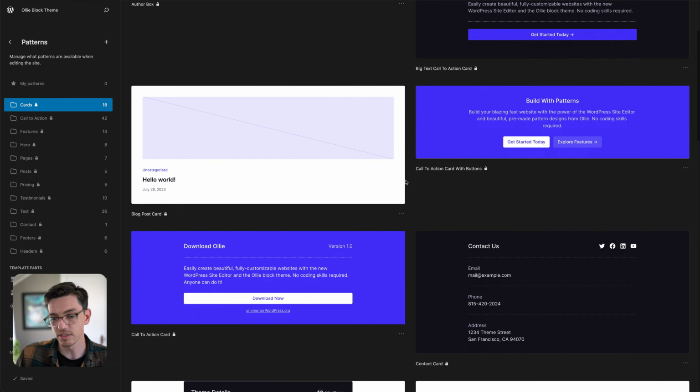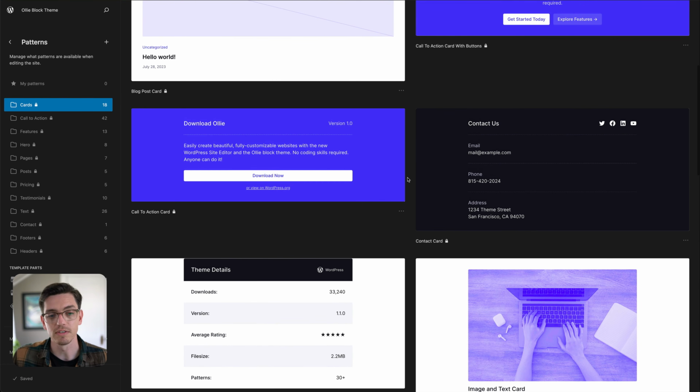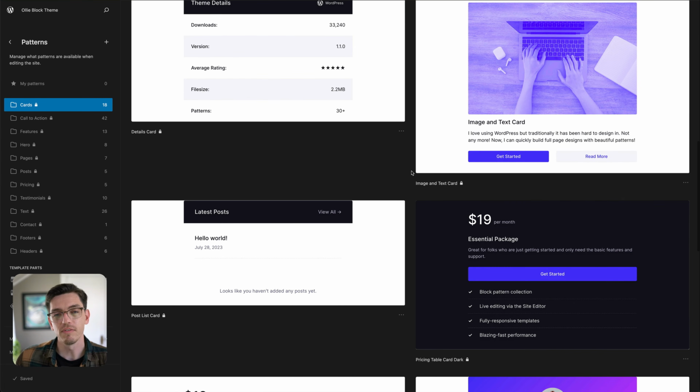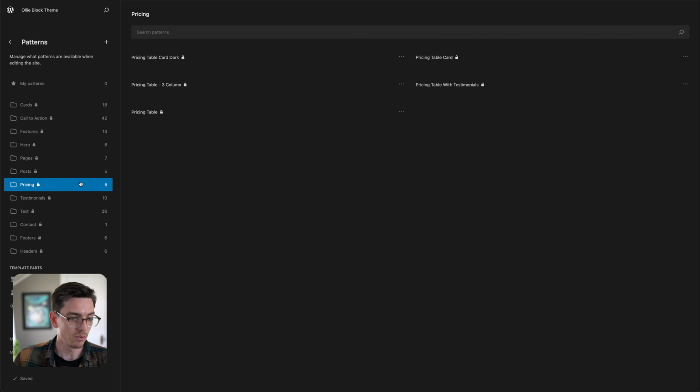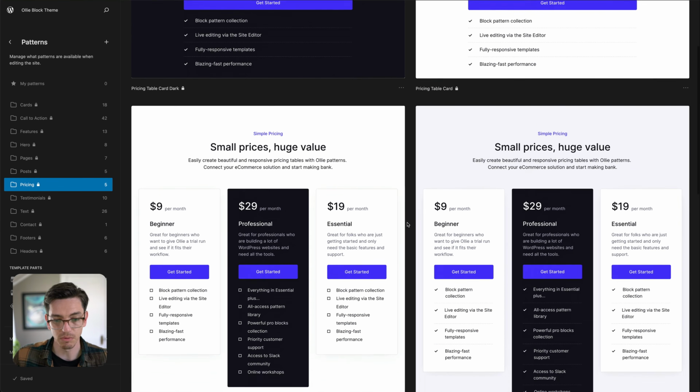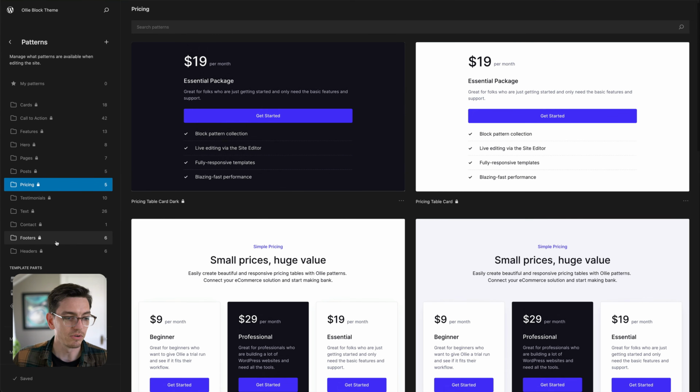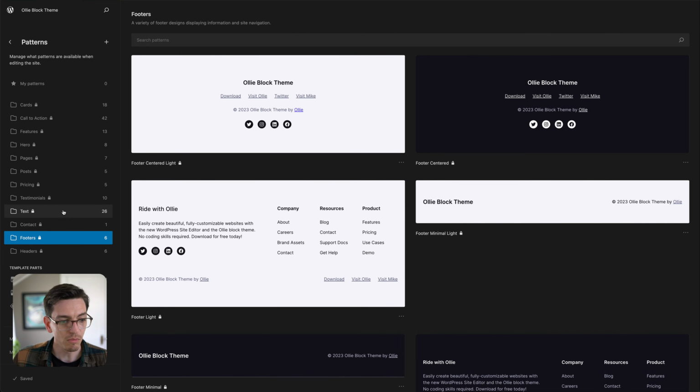You can see we have these card style patterns, which means they're generally smaller patterns, and what they can do is fit into smaller spaces, columns, etc. They can also be stretched to full width, but they're like the building blocks of bigger patterns, and you can use them in that fashion. We also have a bunch of call to actions. We have pricing pages, pricing tables, headers, footers, almost anything you could imagine.